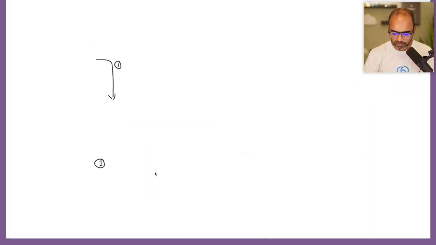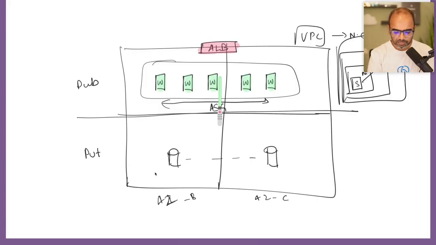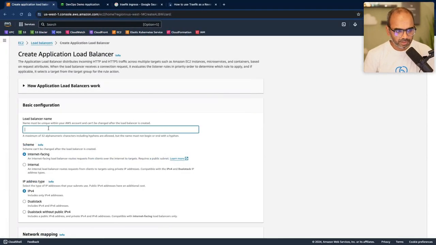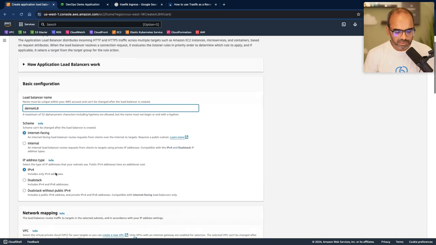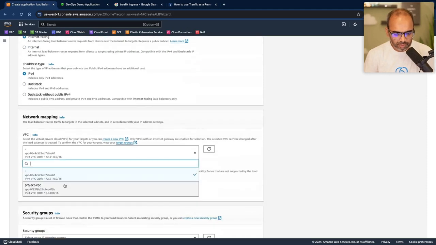So when we talk about the web servers here, all of these are public facing, and this is an internet facing load balancer. That's what I'm creating here. The load balancer name is demo ALB. It is an internet facing load balancer. It uses IPv4. We're happy with that right now.